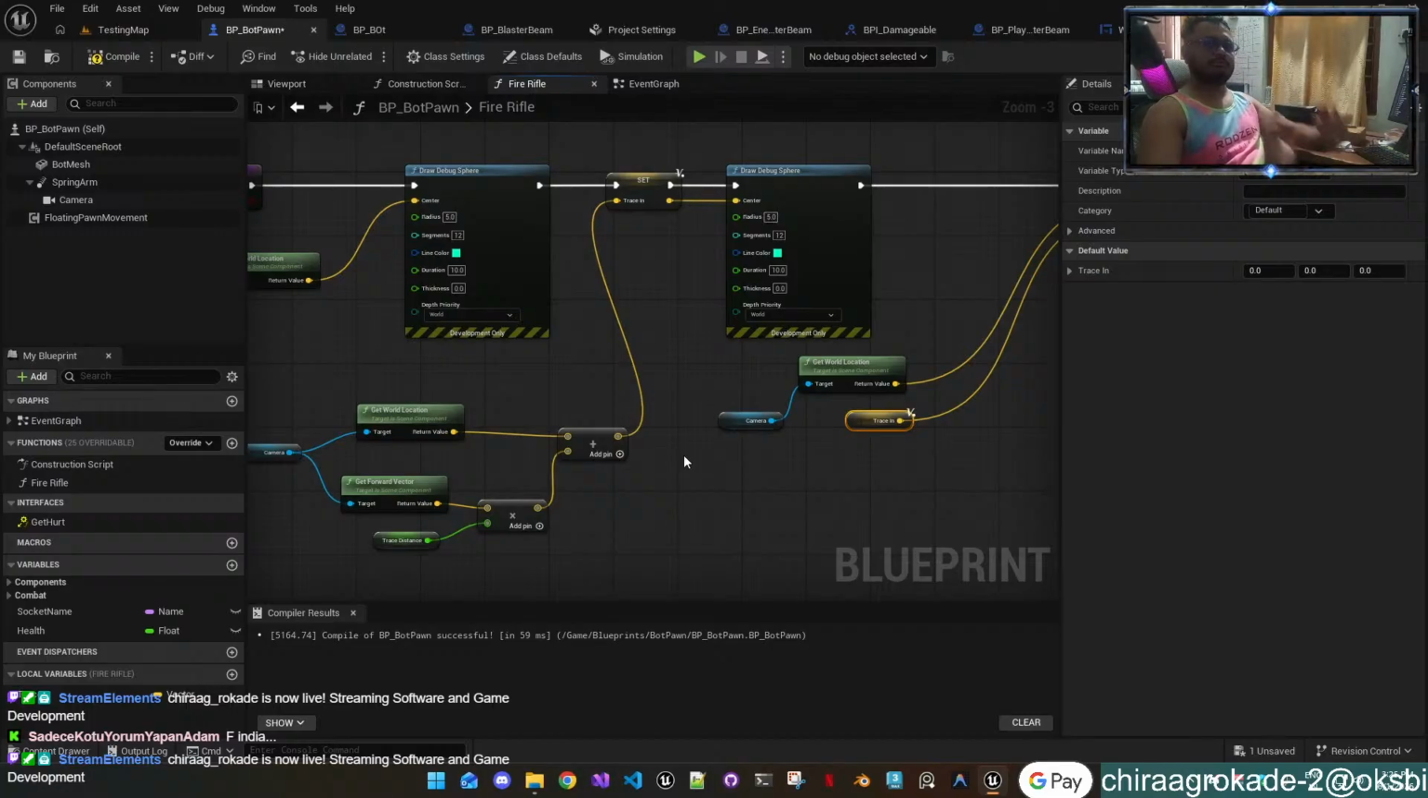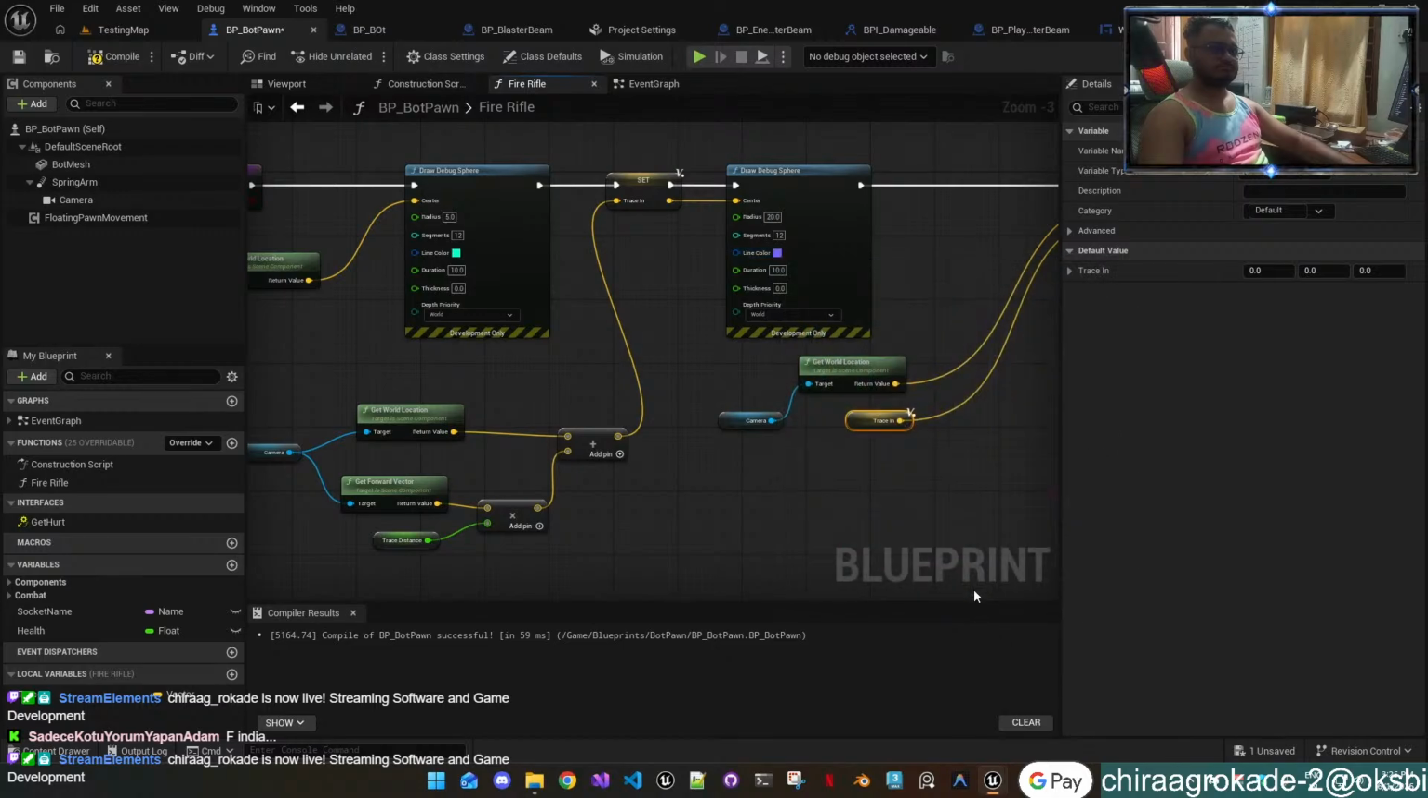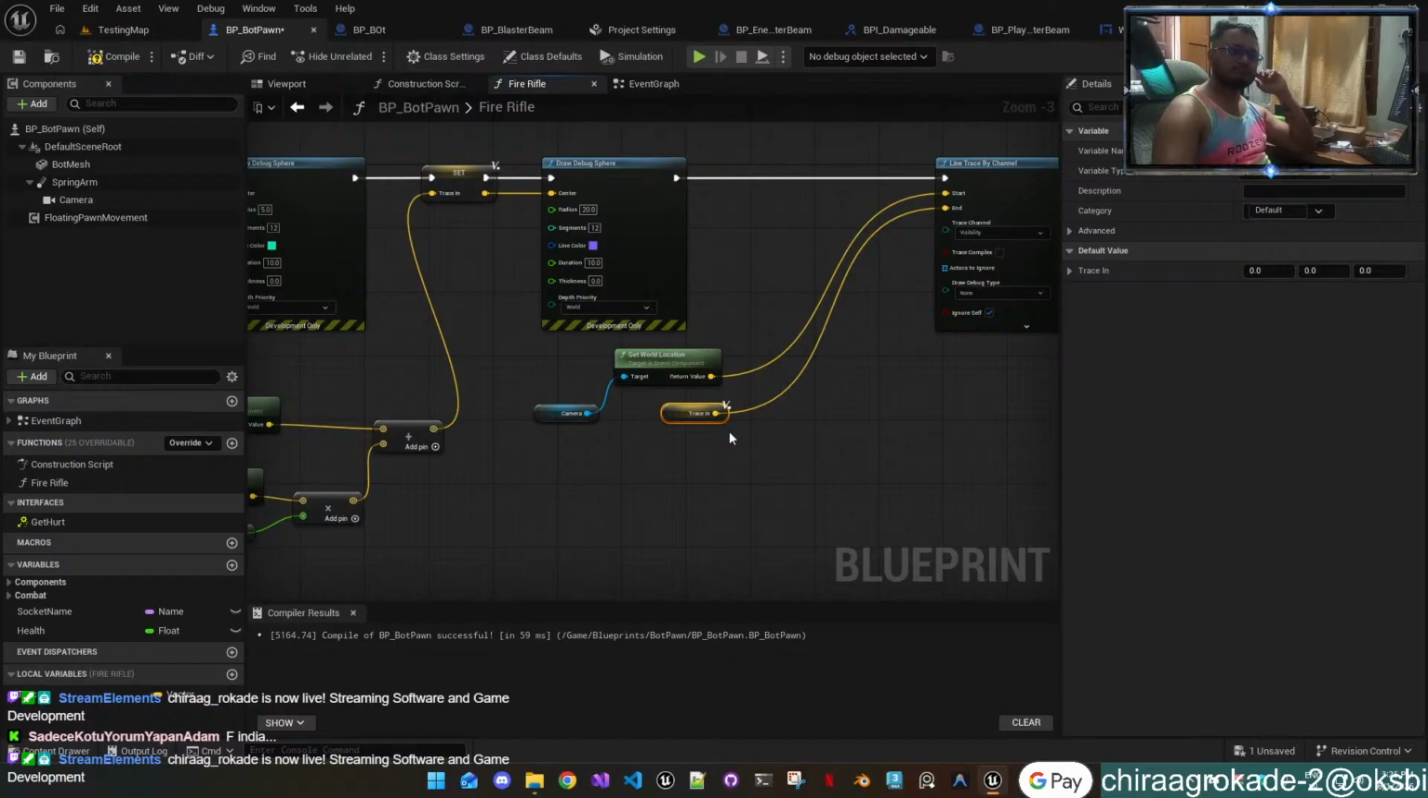Now this one can be a little larger because it's going to be farther out. I'll give it a radius of 20, and the line color can be a slightly more orange color. So we'll hook this up. And for our line trace by channel, we'll go ahead and use the trace end for the end location of the line trace. Now for the line trace, we're going to trace against the visibility channel.